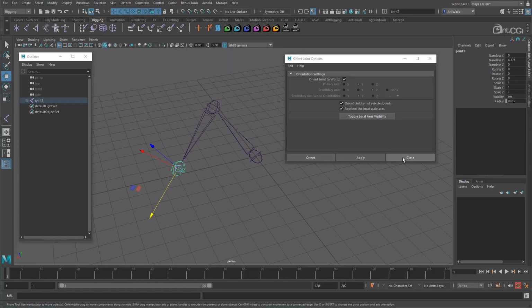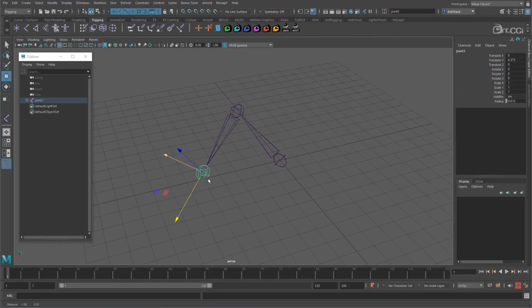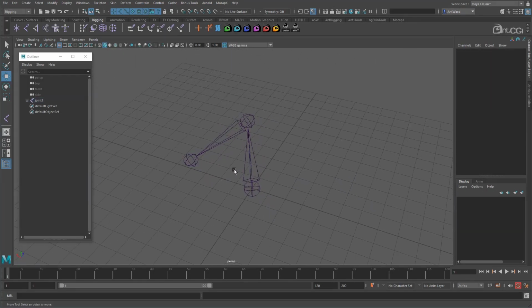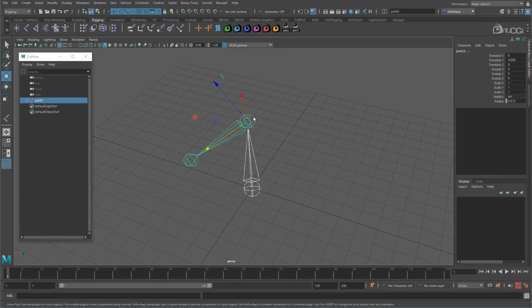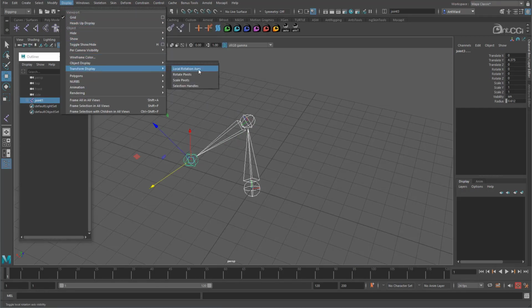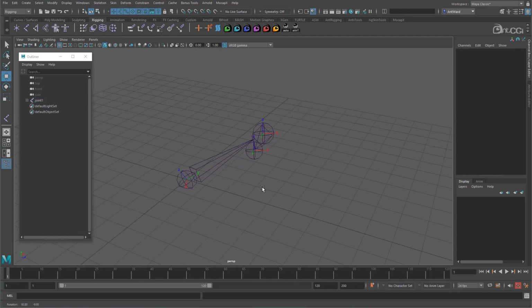Okay, let's close that. If you did want the end joint to have a different orientation, simply create a temporary child to that joint, fix the orientation, and then delete the temporary joint. There are times when you will want to be able to see a joint's orientation without having to select it. To do this, select the joints and go to Display, Transform Display, Local Rotational Axes. We can now see which way each axis is orientated.